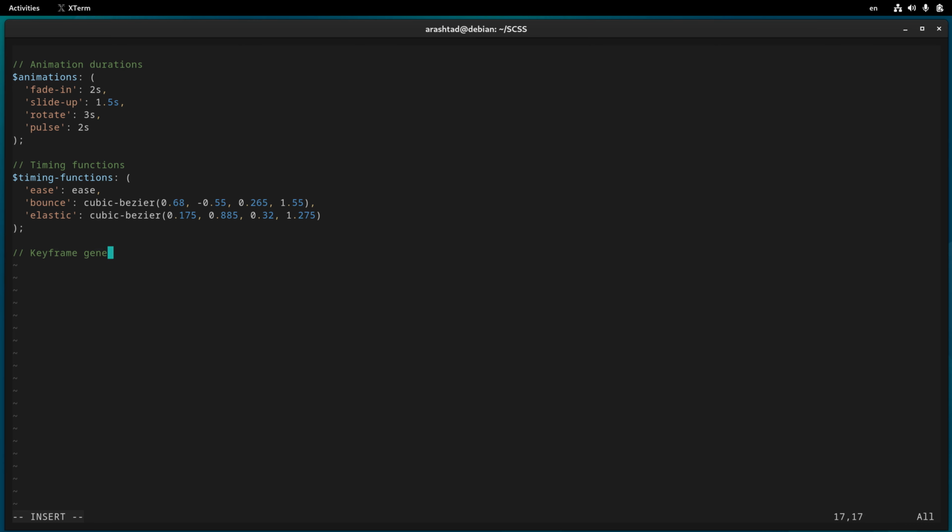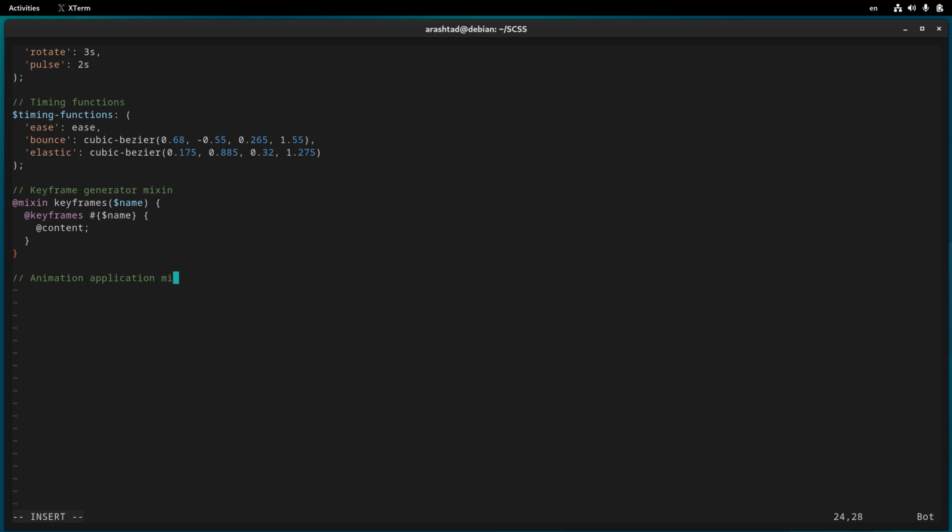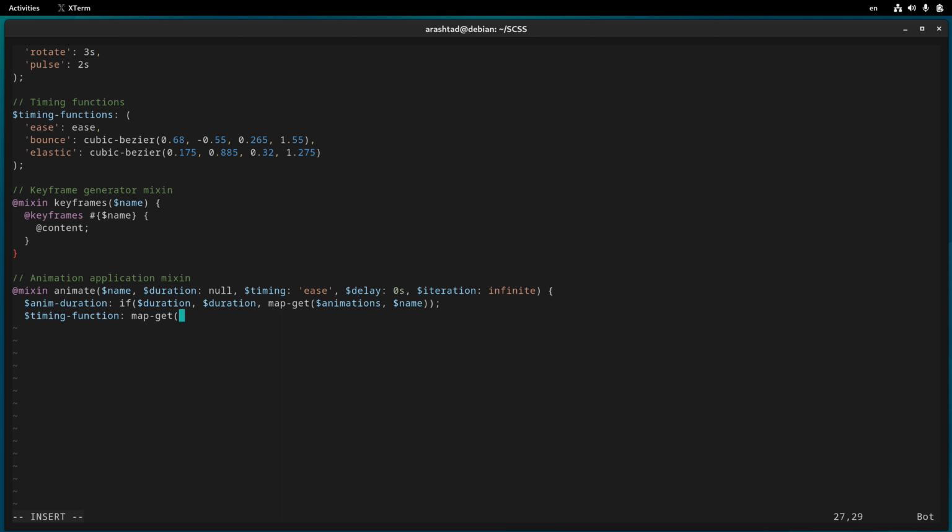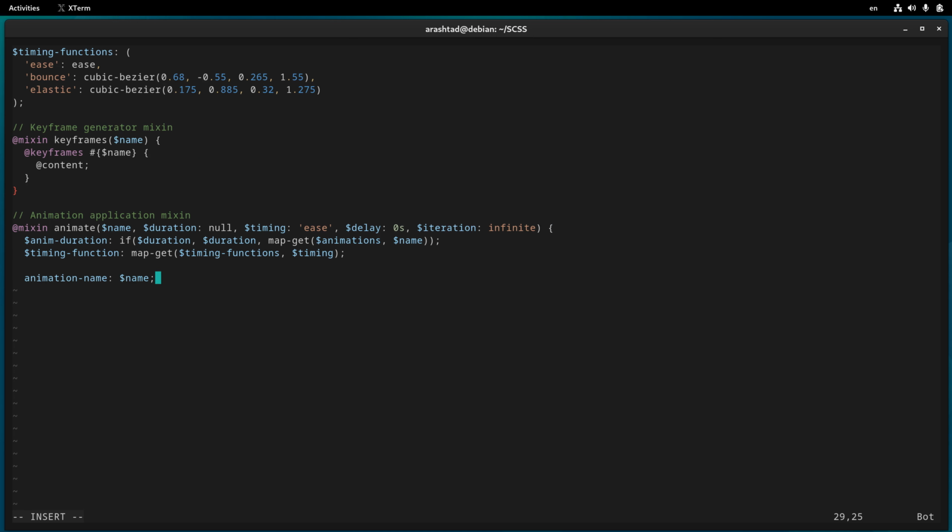Create the keyframe generation mixin. Create the main animation application mixin. Get duration from map or use provided value. Apply all animation properties.